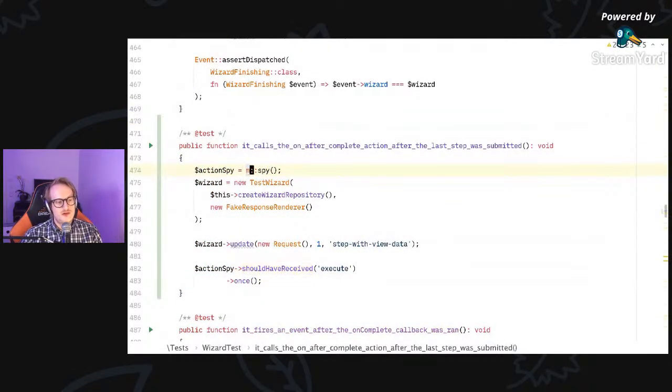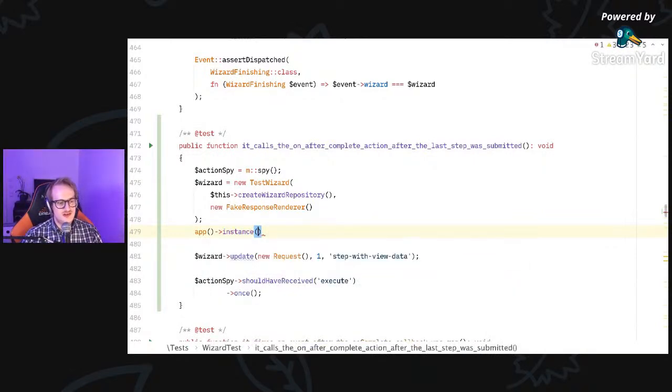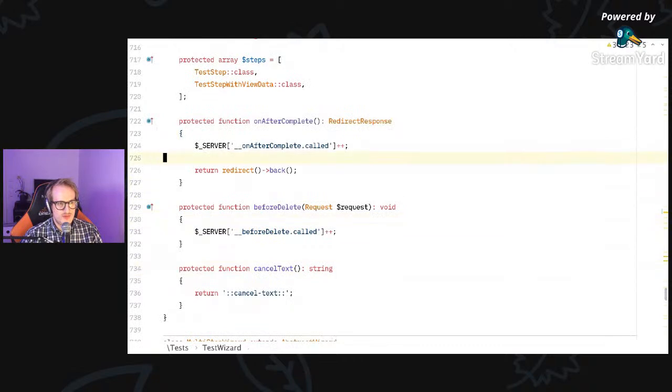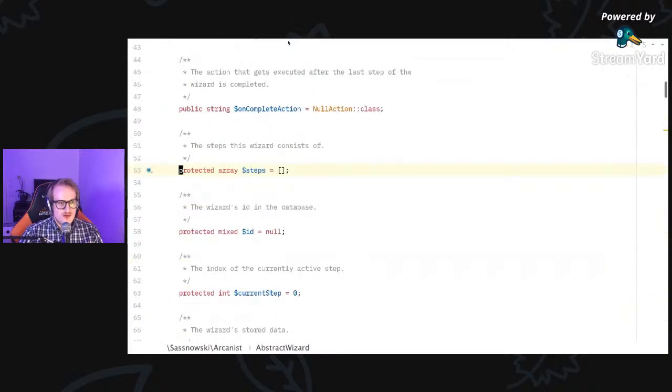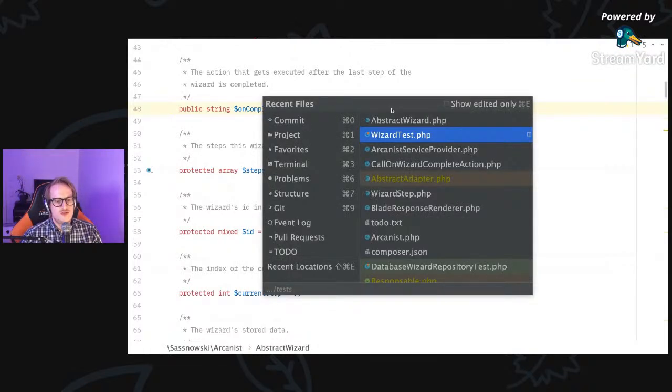Okay, so I have a spy. Now the question is where does the wizard even get the spy from? So just to get something working, I'm just going to do what I want to avoid, basically, and that's just register this thing into the container. So when the wizard tries to resolve it, it'll get my spy. I think the test wizard does not have any explicit override of what this action is, which means it uses the default, which is null action. So that's what we want to register into the container, because that's what it's trying to resolve.